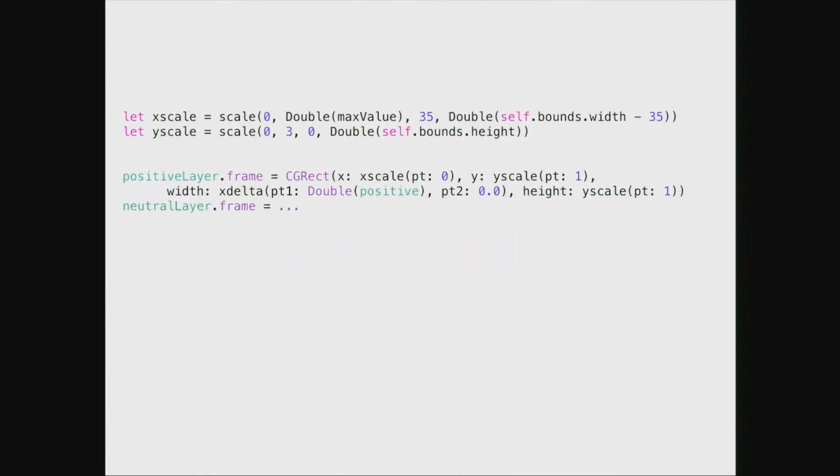What this means in practice is I can use my curried function to construct an X scale and a Y scale. Then when I'm actually using it to create the frame, which is basically my little rectangles, I can just give it the domain coordinate. I don't have to invoke it each time with all the screen coordinates, which is really nice. It's a nice little application of curried functions.